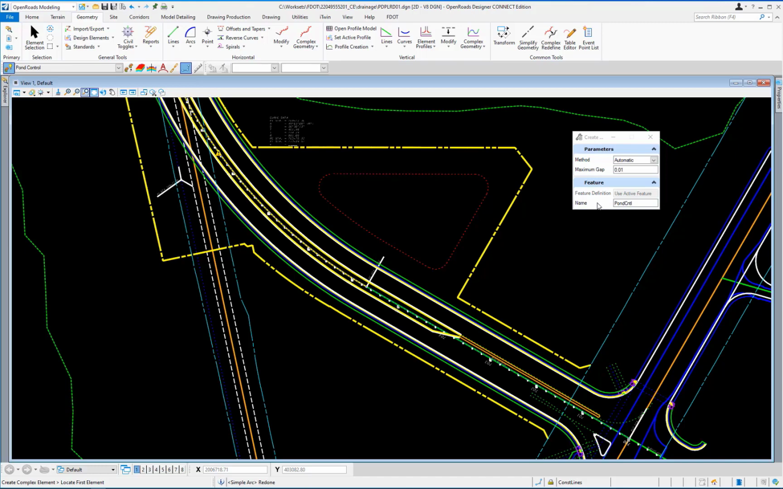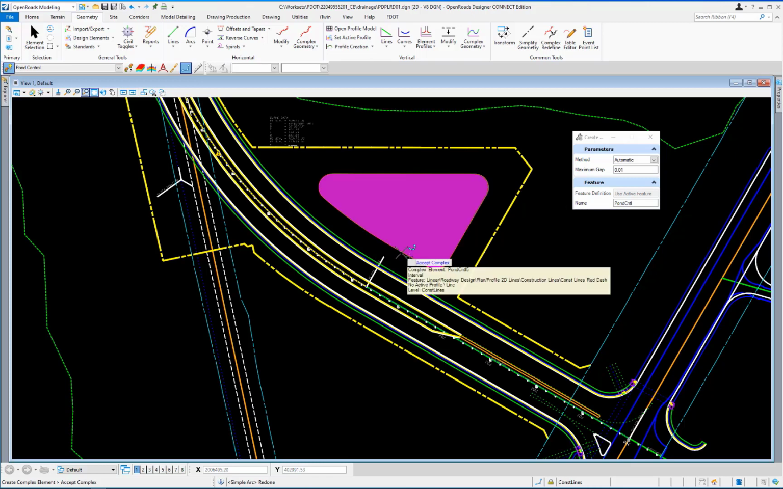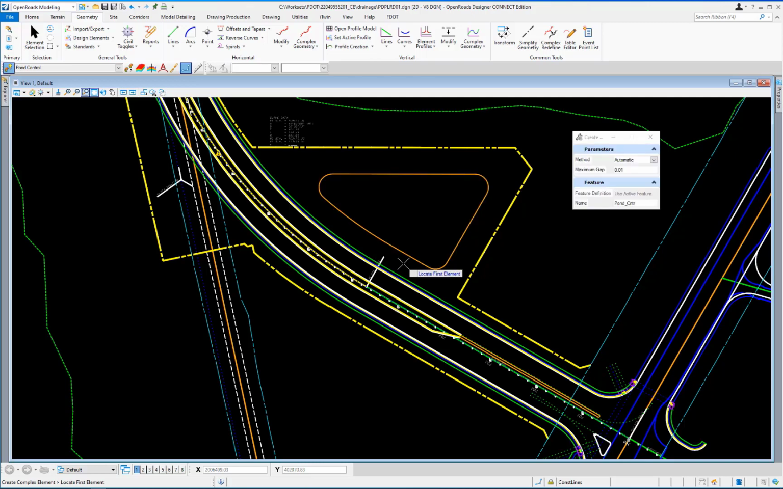Left-click on the PondCntl1 construction line and left-click in the Open below the line to accept the new PondCntl complex element. Now hit the Escape key on the keyboard to terminate the command.